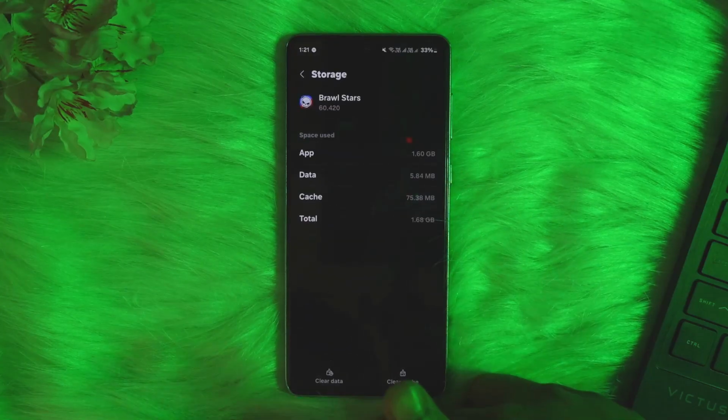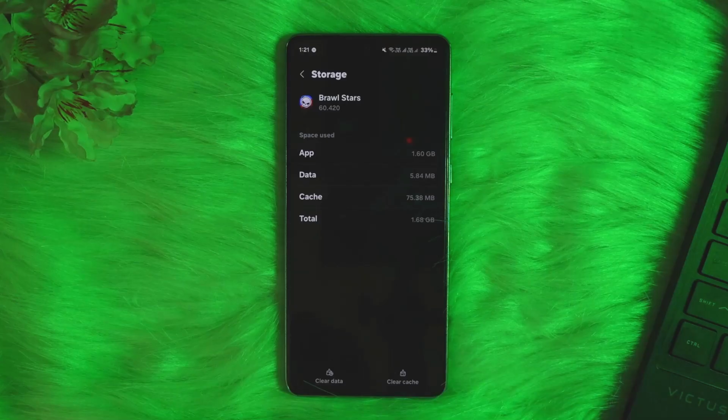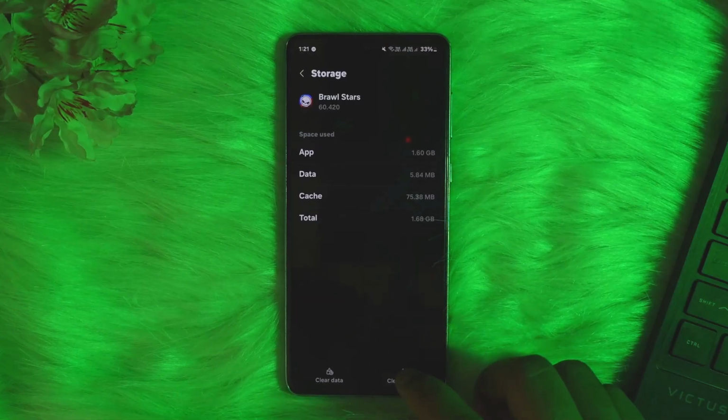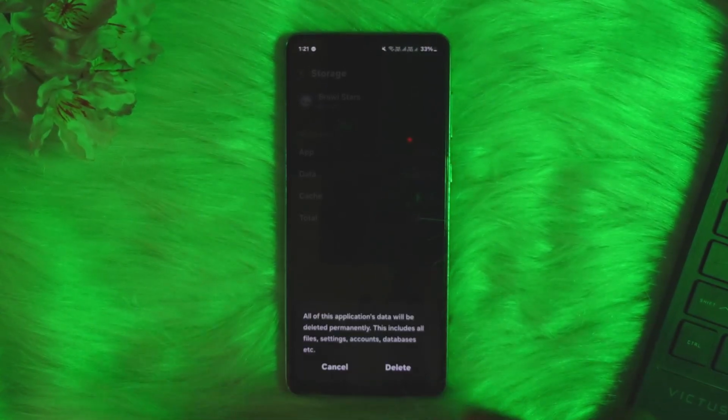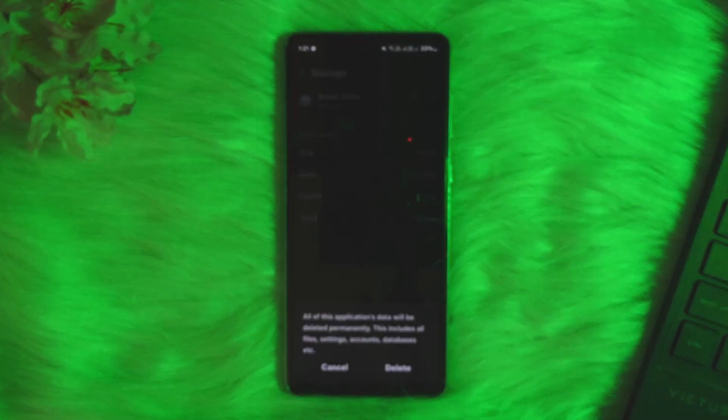Here you'll get two different options, that is to clear the cache and clear the data. If you wish to clear the cache, simply tap on clear cache and check if this error is fixed. If the issue persists, you can tap on clear data. However, remember this will delete all the app's data permanently. Do this and then relaunch the app and it should fix the issue. This is how you can fix Brawl Stars not opening after the update.